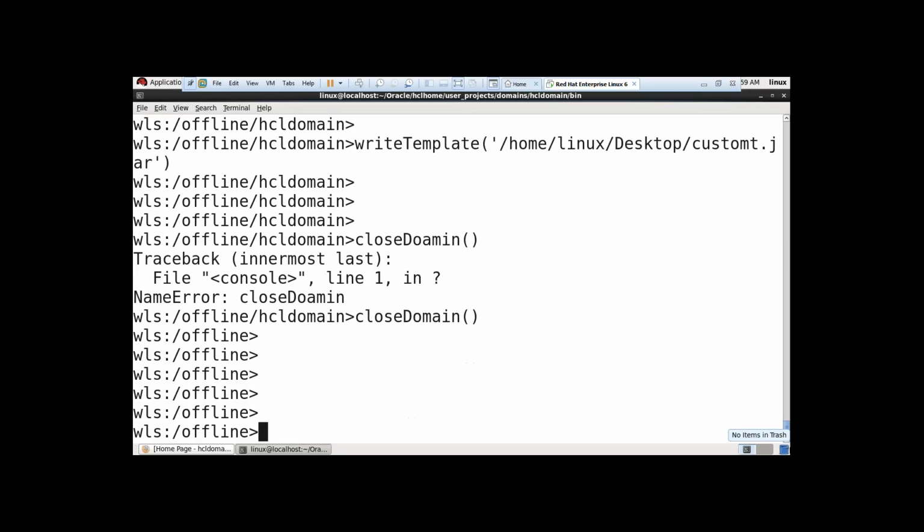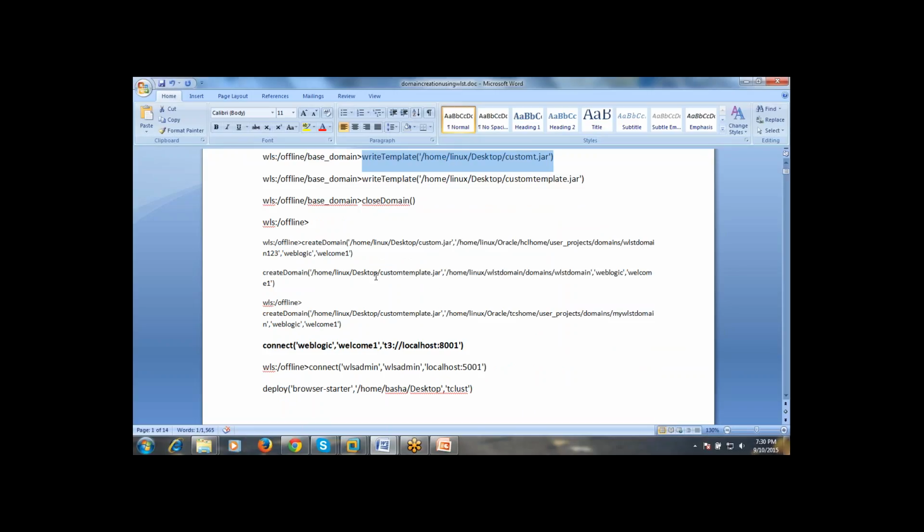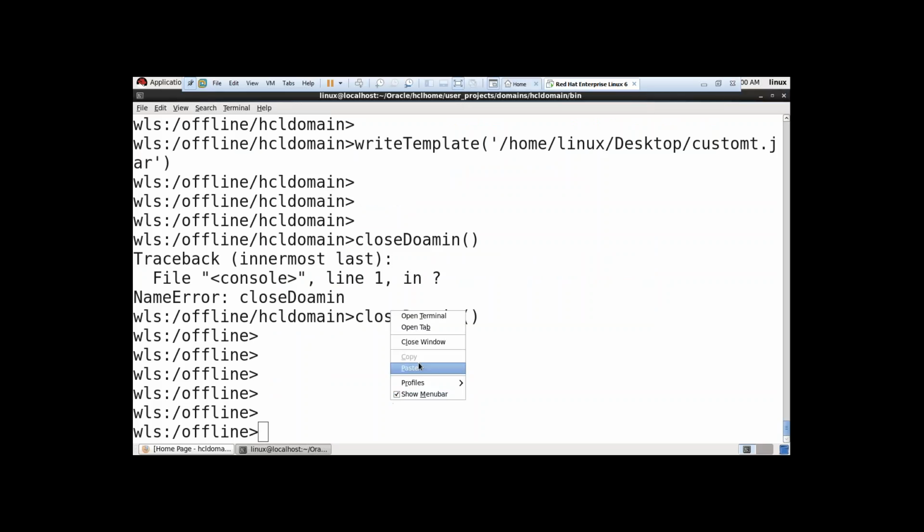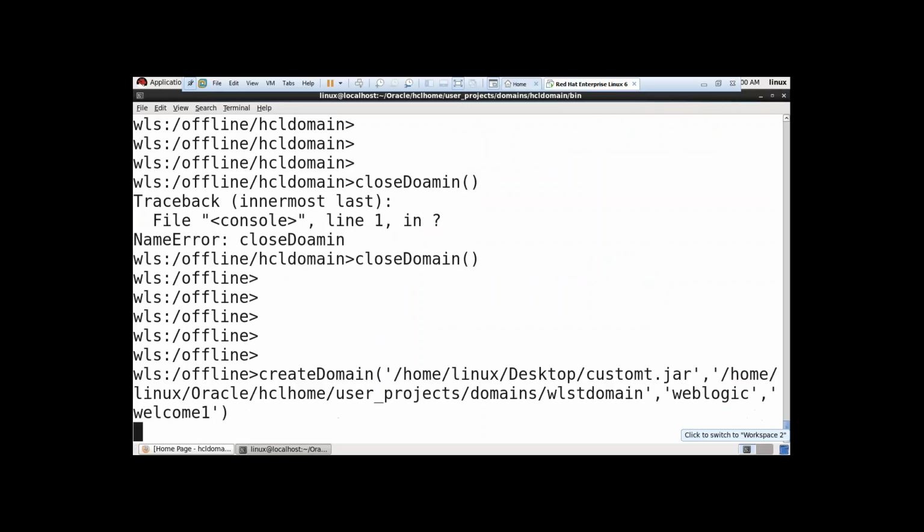See, I closed the domain. Next I need to create the domain. See, create domain home Linux desktop custom T. From that it is going to get the jar file from home Linux Oracle HCL home user projects domains WLST domain. I'm just removing that one, and username and password. Let's copy and go over there. I'm just typing this command. Click on enter, it is going to create the domain.